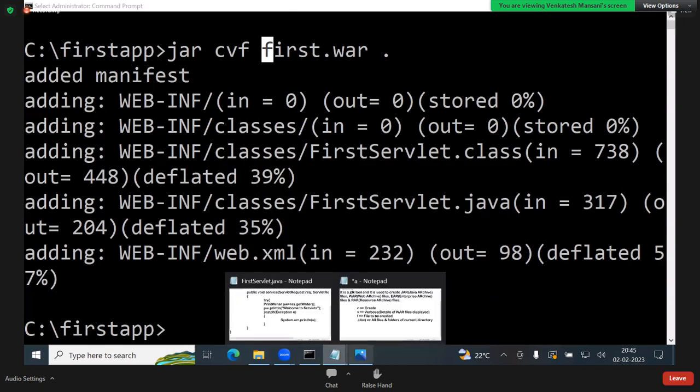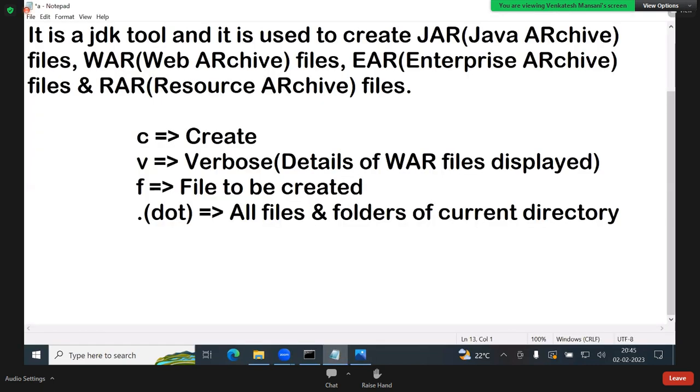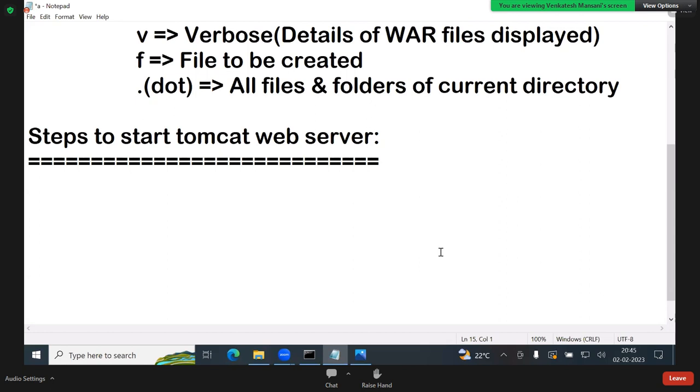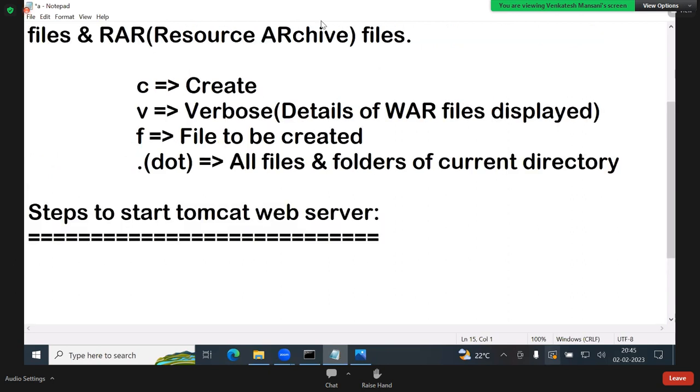Note, steps to start Tomcat web server. These all with Eclipse I'll teach. It appears to you, but this is possible in an online session. Not listening means what?